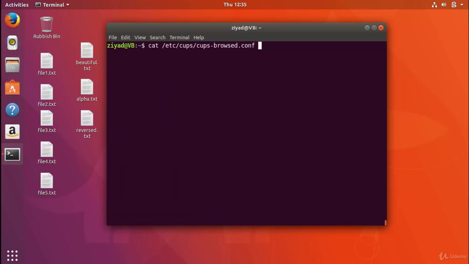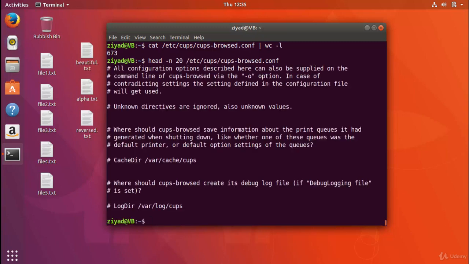We can see how long that is by piping that to the word count command and giving it the -l option, like you've seen a bit earlier in the course, and we can see we've got 673 lines. That's quite a few lines. But what if we just want the first 20 lines? Well, instead of piping it, we don't have to do that. We can just say head, give it the -n option of 20, and then give it the file and operate directly on it, and we will get just the first 20 lines.